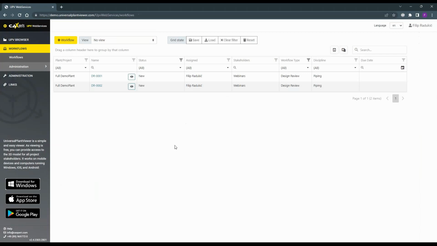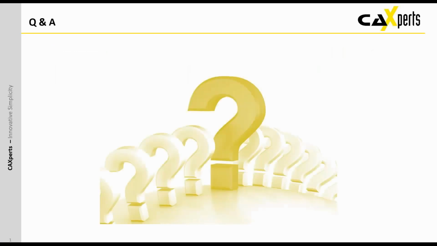Well, so let me close this without saving. This was really a quick overview of the functionalities of the workflow system. There might be a lot more things, but unfortunately we're a bit short in time. So if you have any further questions, let me know. And that's actually a good point here. Let's come to the Q&A.